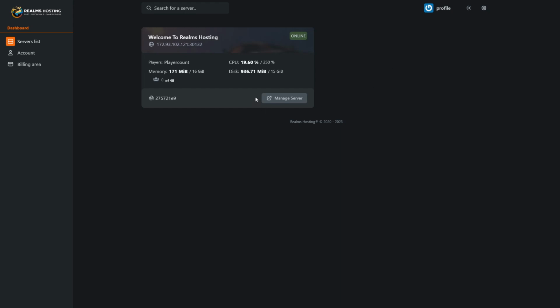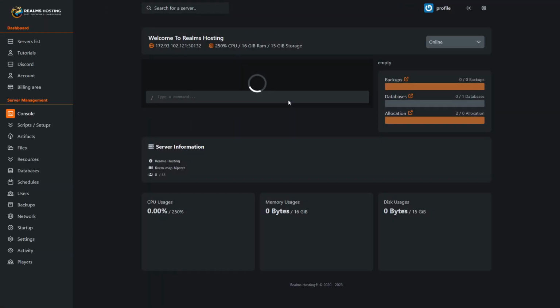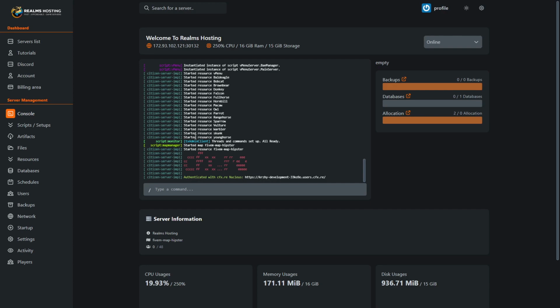When you're looking at this, you're going to see your game server. If you have other servers, they'll pop up here as well. But you want to make sure you're looking at your main server. So you're going to press on Manage Server, and that's where you're going to open up the game panel for that server.